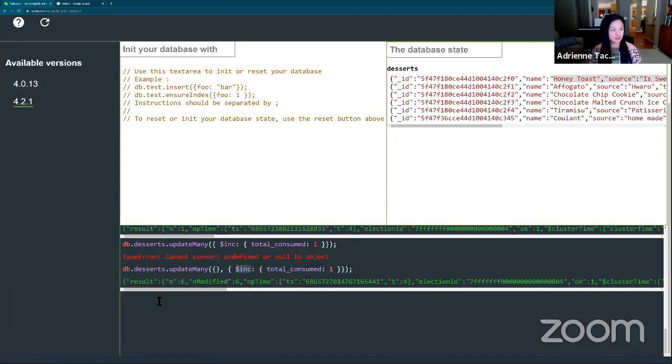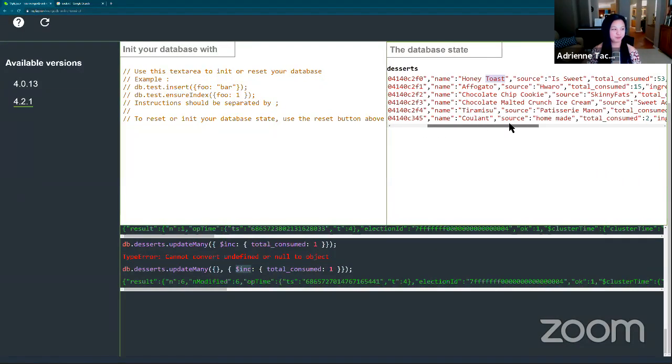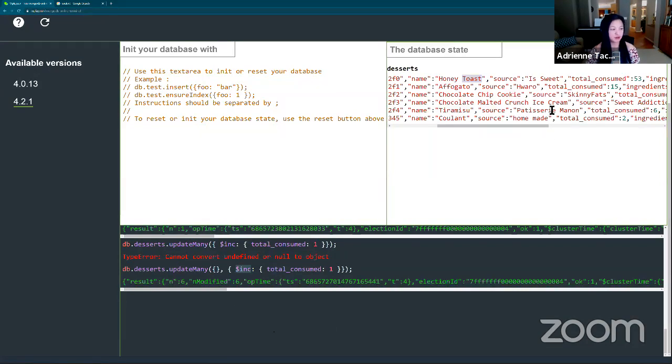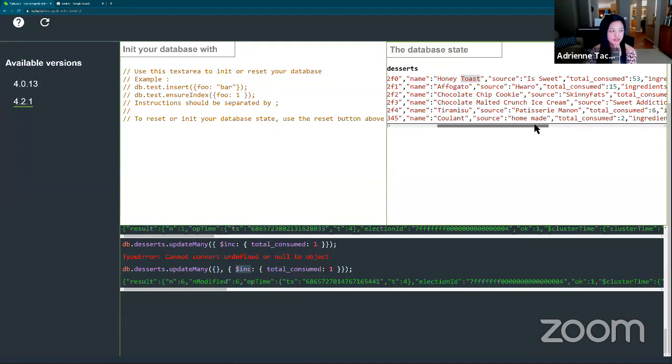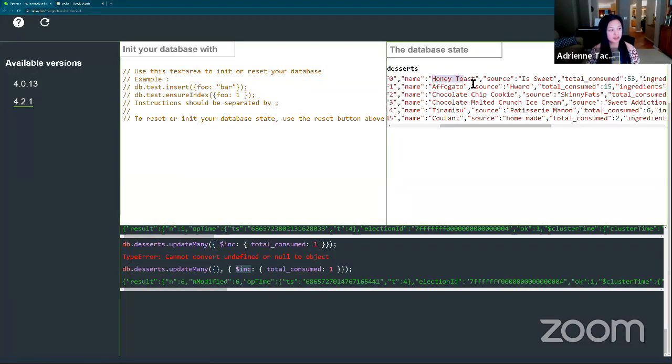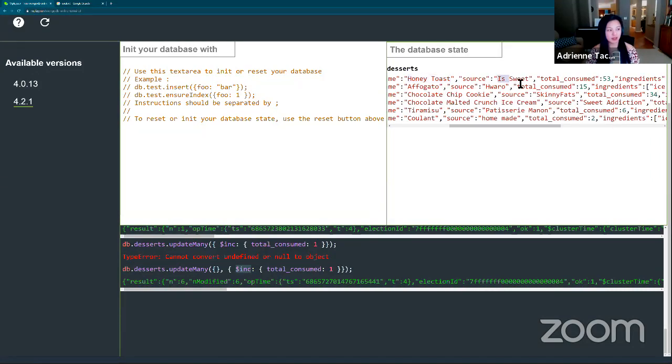So now we want to delete this particular record here, right? And so we can do this in a number of different ways. Looking at our data here, to me, the most logical thing to make sure I don't accidentally delete the wrong one is to delete it by the name. To me, that's the most unique, and that's the easiest way for me to know that, yes, I want to delete honey toast. But you can also choose to delete by the source.